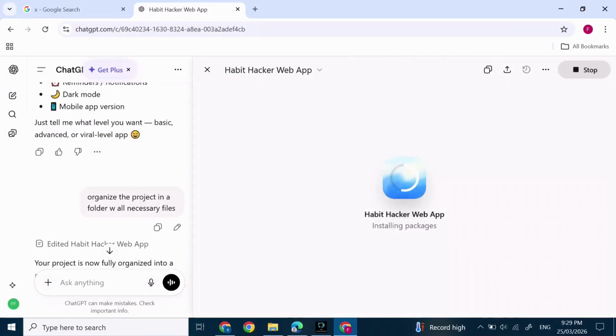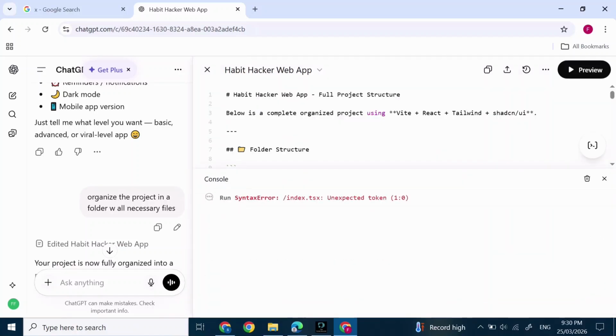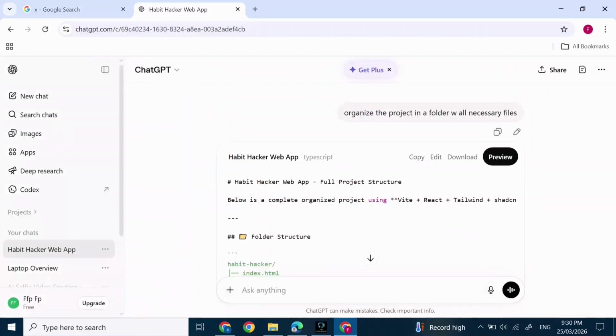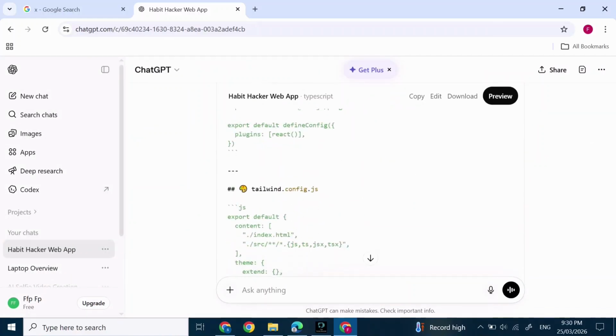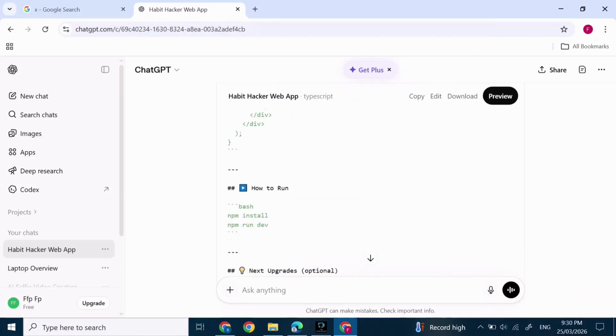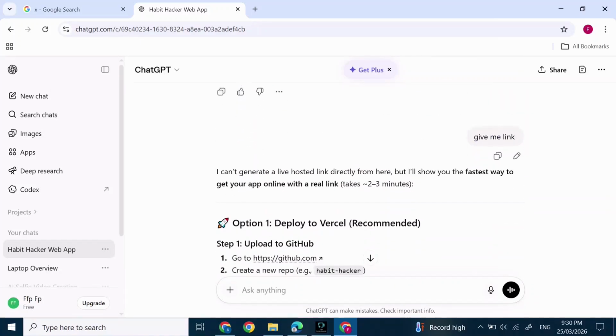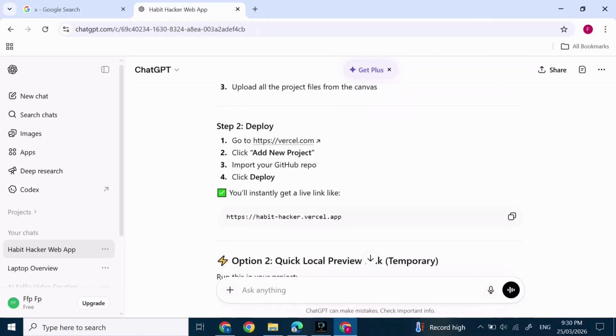You can click on preview and then run the app as well. And after you've done that, you can go back to download. What you need to type is simply "give me link."